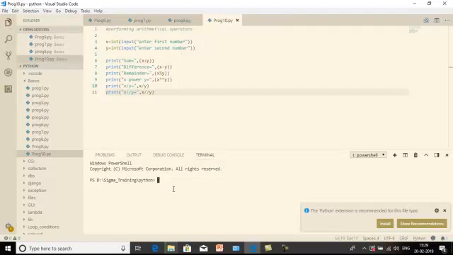Now let us understand the behavior of our program over here. Python, and we will execute the program, program10.py. Enter first number, I have given, say, 13, and the second number I'll take as 2.